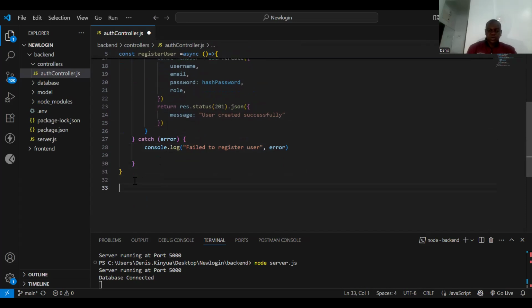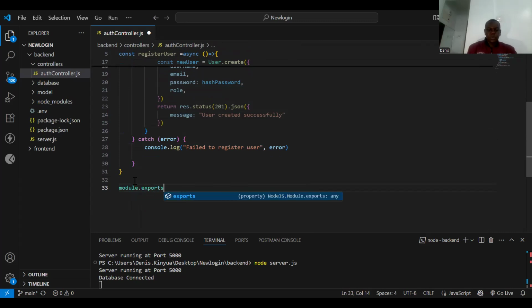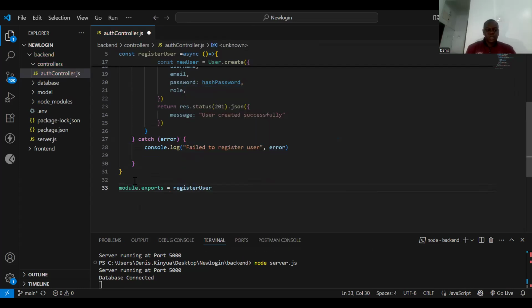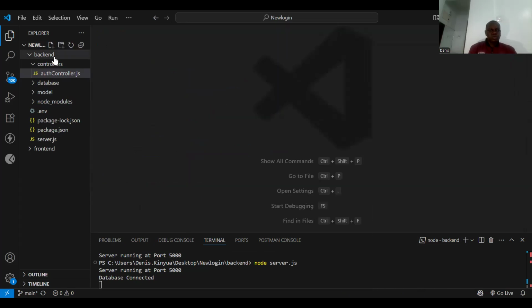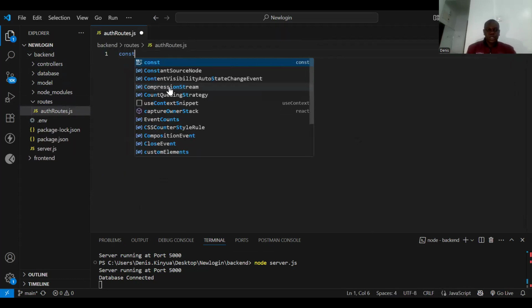After that, now you export the module for use in another function like this. Now we are done with the controller. So after that, we create what we call the route. So we go to the routes folder. We create the authRoutes.js like this.